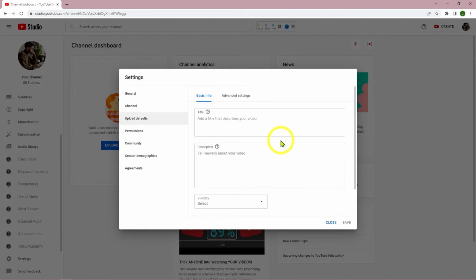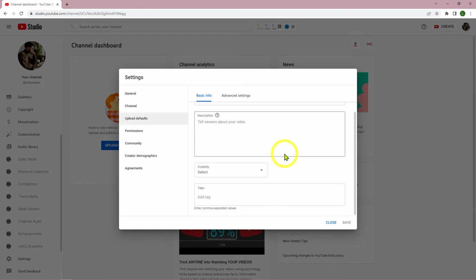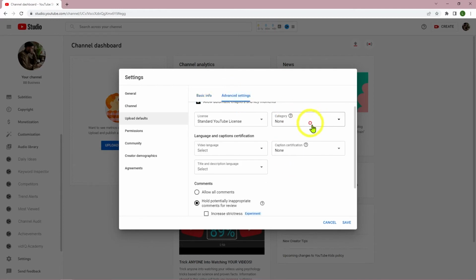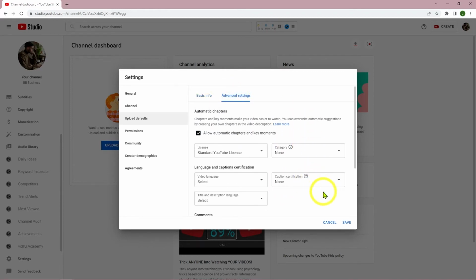All these blanks and settings will show up again when you upload your video. Anything you added here will be the default value when you actually upload videos. So this tab will help you to save some time afterward. And advanced settings share the same idea. The license, I leave it as default.